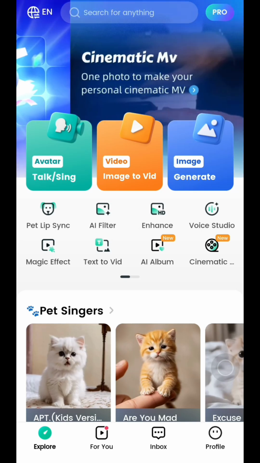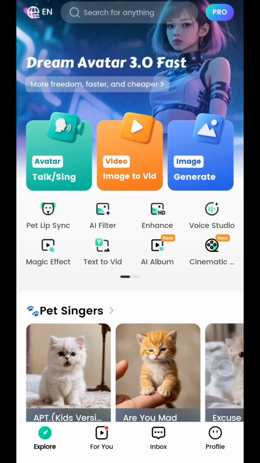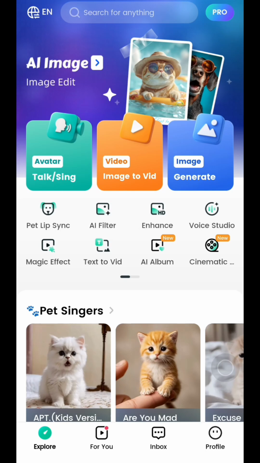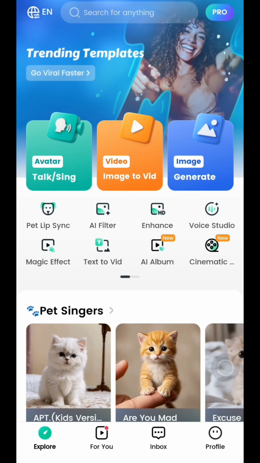It's quick and simple. And don't worry, Dreamface has a free plan that will give you weekly credit, so you can use this to generate both animated video and image every day. No subscription needed. And then after you log in, you will see the homepage like this.